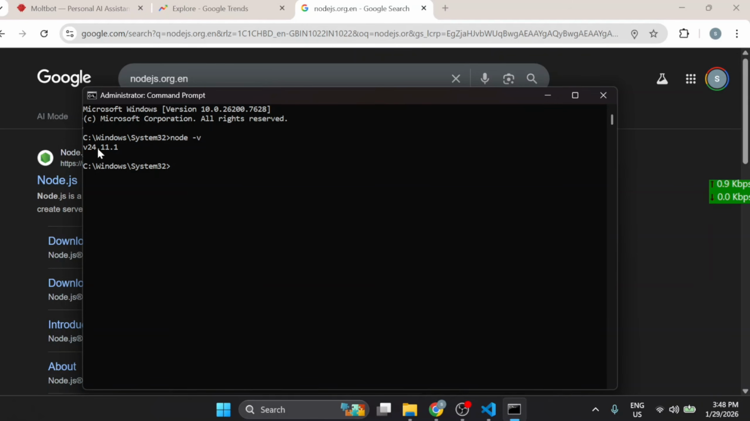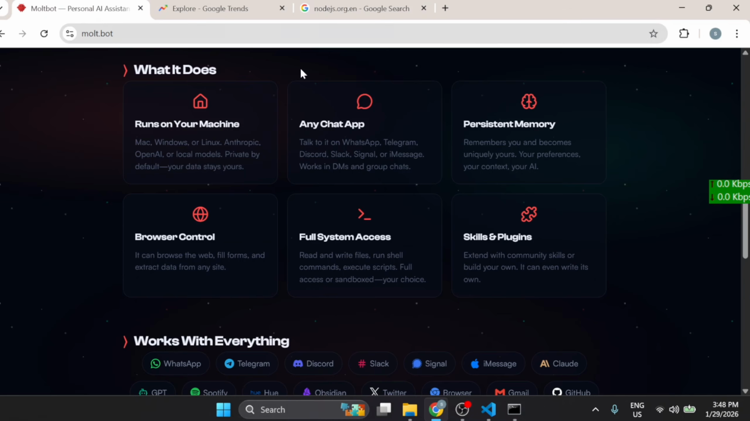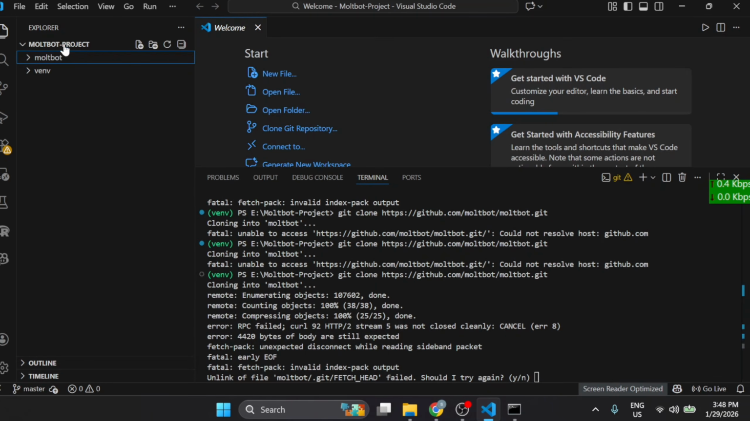Okay, and now we are going to create a project folder. That project folder is already created here. You can see here, in that project folder I created a virtual environment just out of habit, but it doesn't require any Python.